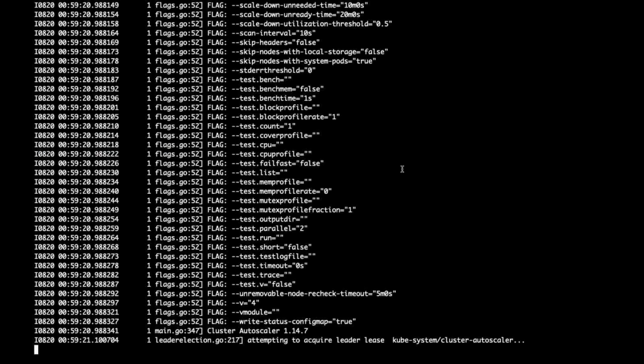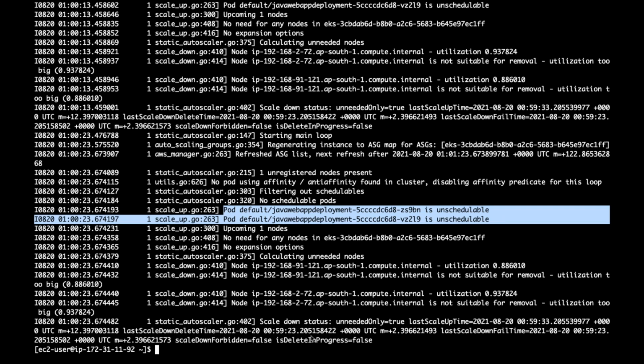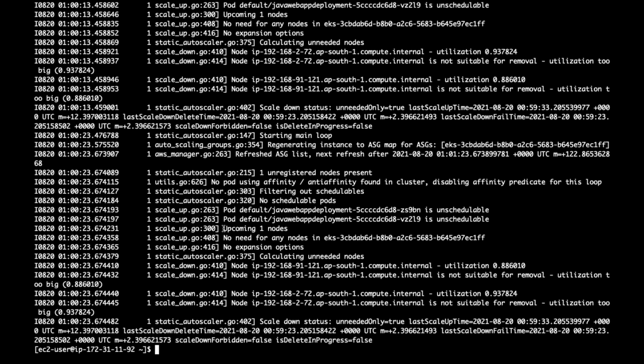Now if you see, has it already identified that there are some pods which are in pending state? I am checking the logs of the cluster autoscaler. There is code in the background. Do you see it has identified that these two pods are unschedulable? Do you see it in the cluster autoscaler pod logs? And also, what is it saying?